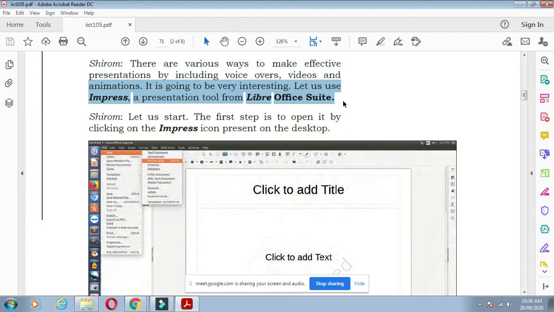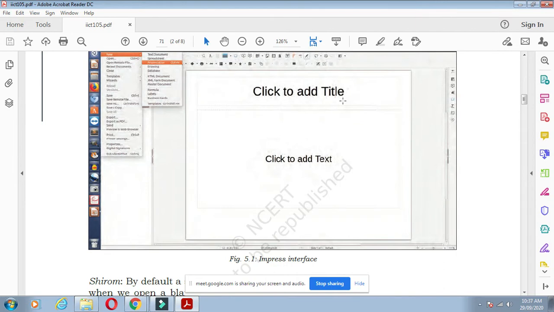But there is a slight difference between PowerPoint and LibreOffice. LibreOffice is open source, meaning anybody can change, modify and edit it, and the toolbox is slightly different from the PowerPoint presentation. That we are going to learn in this chapter. So, how can we start the Impress application from LibreOffice?